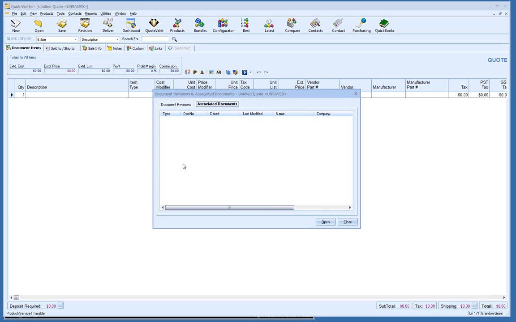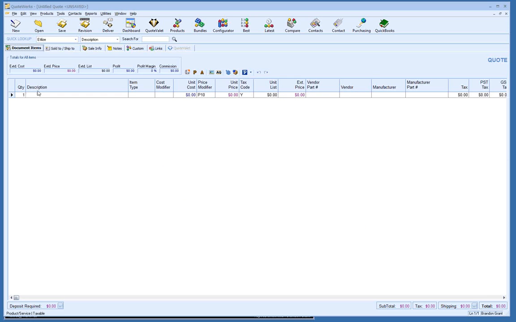Associated documents will just list the documents in a line instead of in the tree format, most recent to least recent. So you can access it either way in QuoteWorks that way.